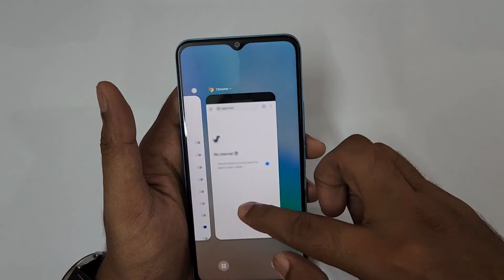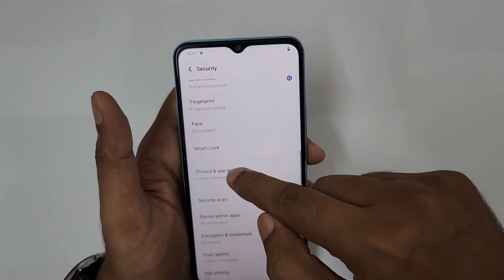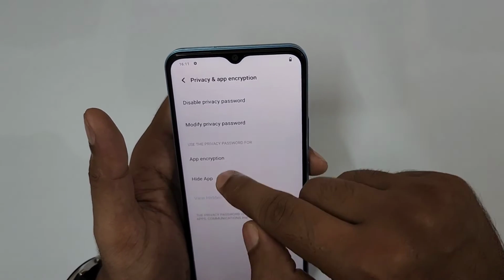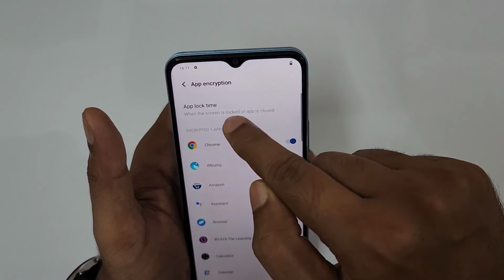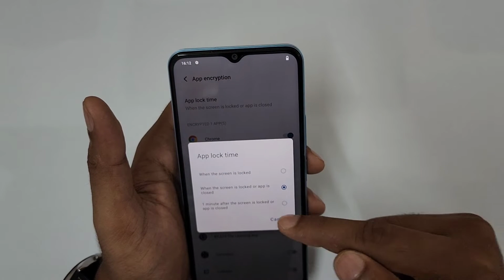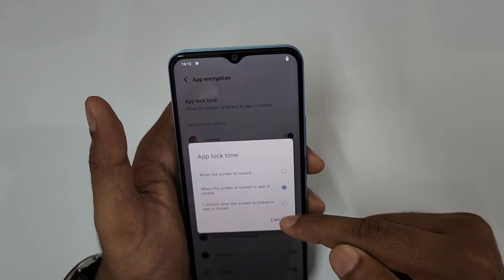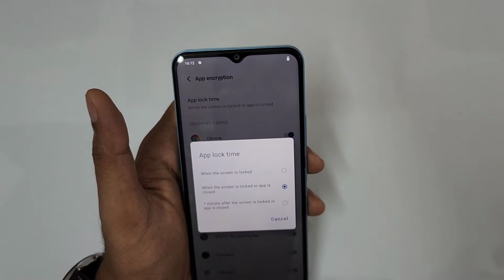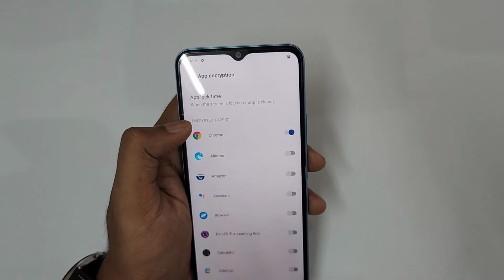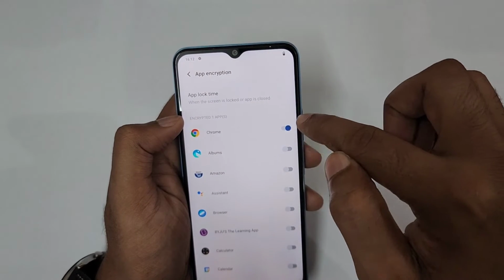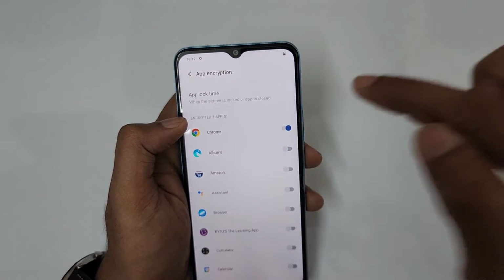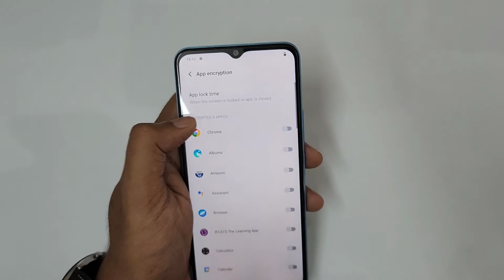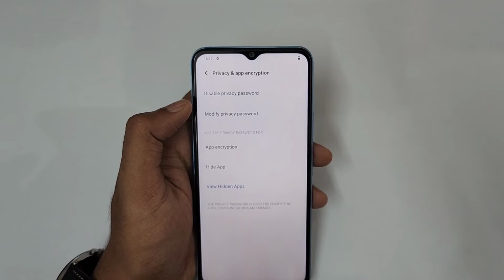By default it doesn't come like that, so you need to go to, let me type app encryption. You can see app lock type. By default it would be on 1 minute after screen is locked or app is closed. So you need to switch that to when the screen is locked or app is closed. So instantly, each and every time when you lock the app, it automatically gets locked, and even if you exited the app, it would be automatically locked. So that's the app encryption.